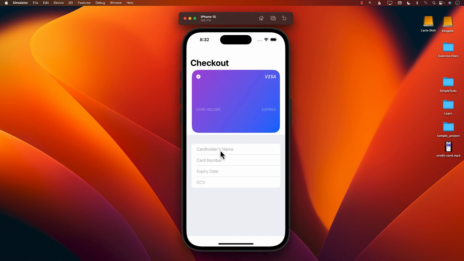So credit card holder name, I'm going to go ahead and type in my name, and the credit card number. It always changes to Adam for some reason. Here we go. Credit card number, whatever the credit card number is. Don't use this number. This is my real credit card number. Don't use that. All right, so here we go.